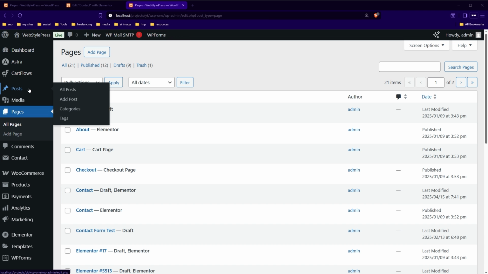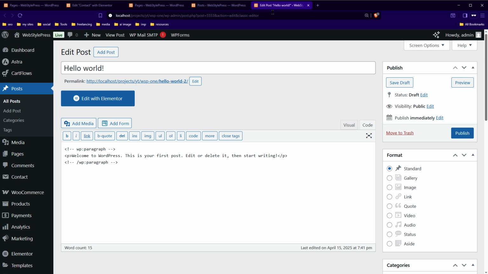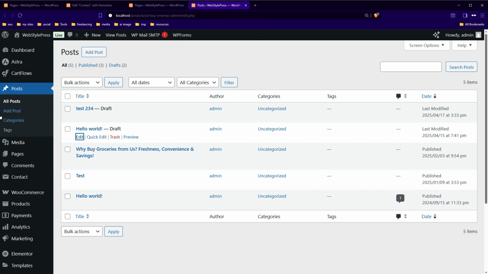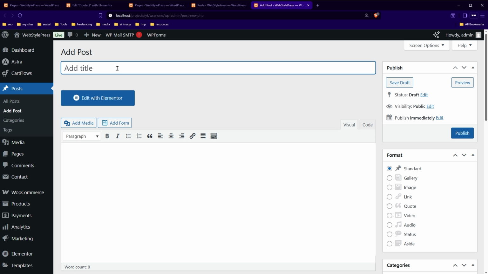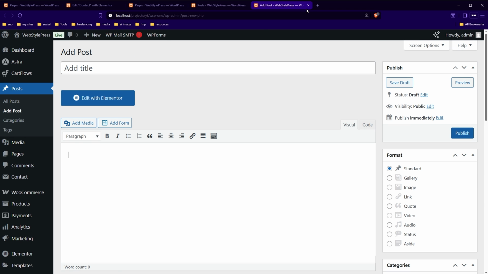Similarly, you can add posts or edit posts. To edit posts, click All Posts under Posts, and here are our posts. Click the edit link under any post to edit that post. To add a post, click the Add Post link. Similarly, type the title, type the post content, and hit the publish button to publish that post.